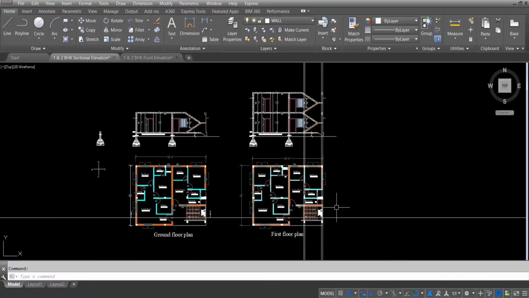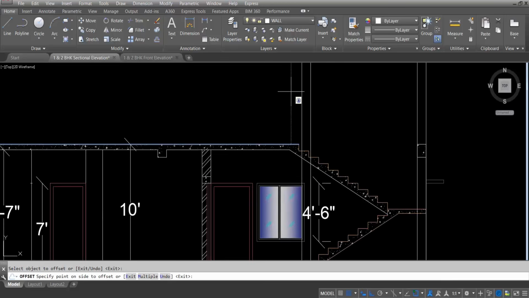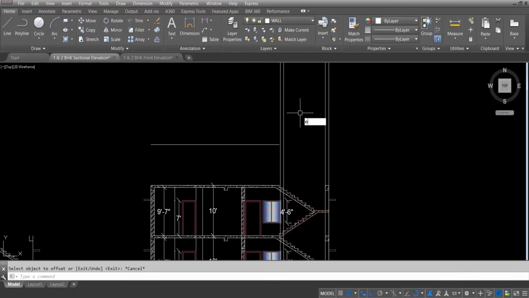Now give offset. If you see, give offset distance 8 feet. Select, click on upward direction. If you see from outside, it will be only column and roof. There is no wall because it's an open headroom. Now trim 6 inch on both sides. Trim this.